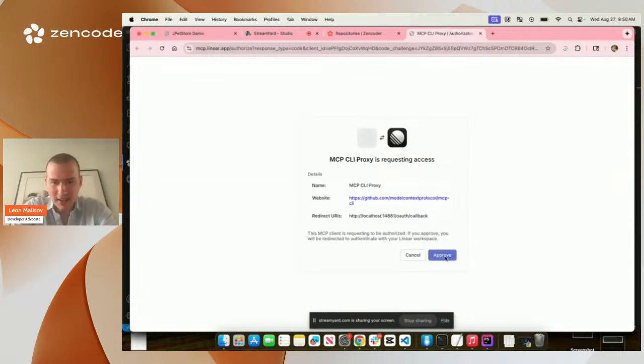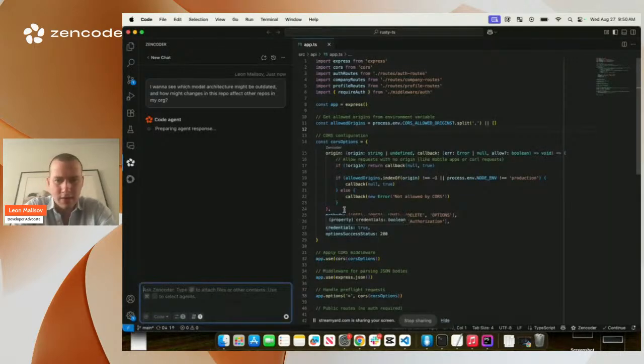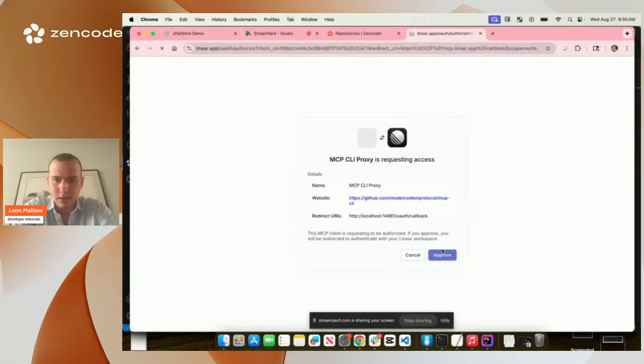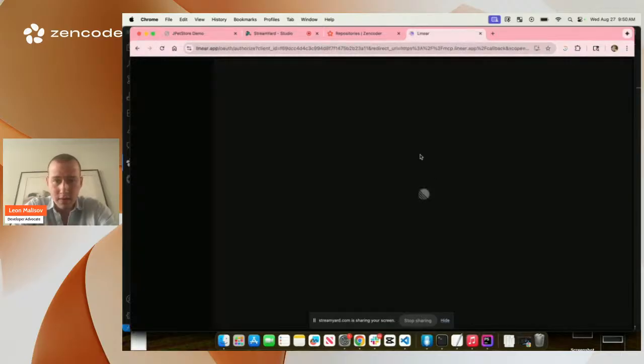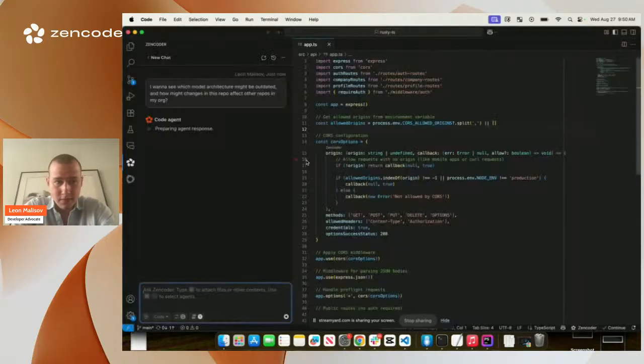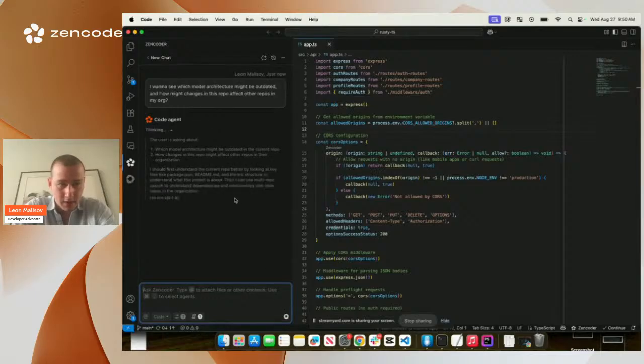Oh yeah, it wants access to my Linear. It doesn't need Linear for this, but we'll go ahead and prove it. I think it wants access, but honestly, this particular example doesn't even need Linear, so we'll just ignore it.